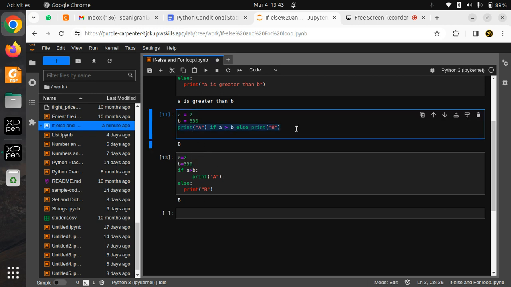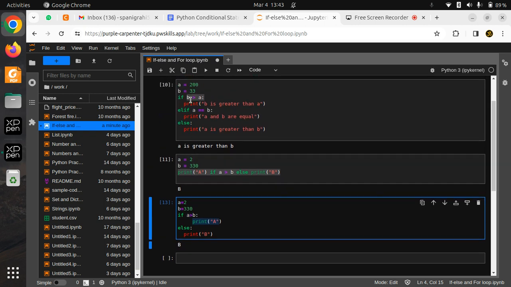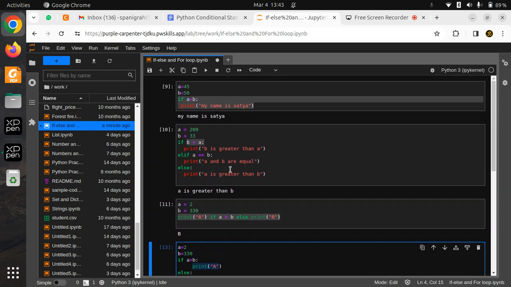So you can say it's a shortcut, and you have to remember it. It is short hand if. Otherwise you can apply the if clause like this: simply write the if keyword, then apply the condition, then write the statements you want to execute. If the condition is true, your statement will get executed. If the condition is not true, that means it's false, then it will go to the else part. Like this: if, elif, then else. In this way you can apply if, elif and else, which is nothing but conditional statements.